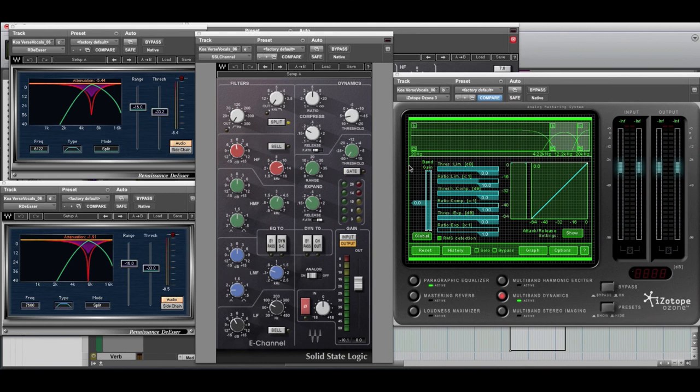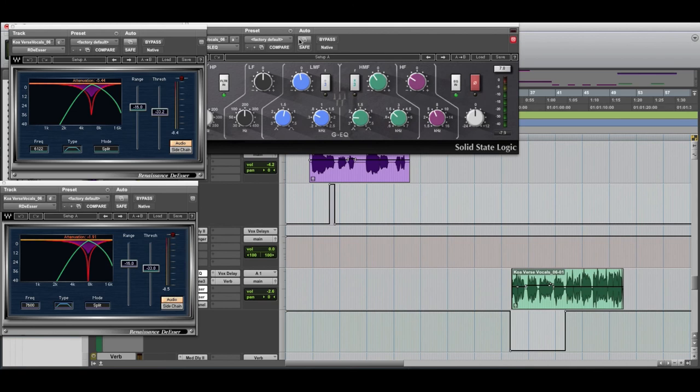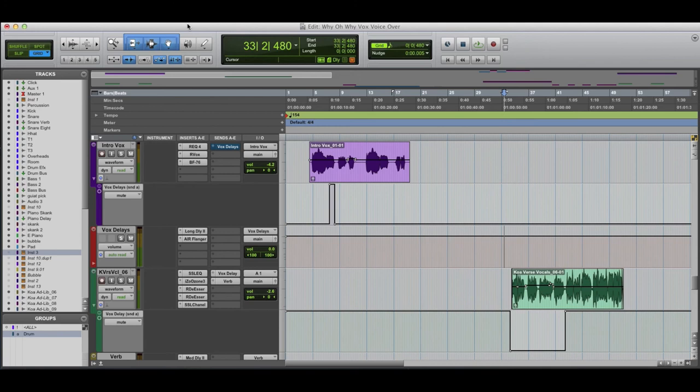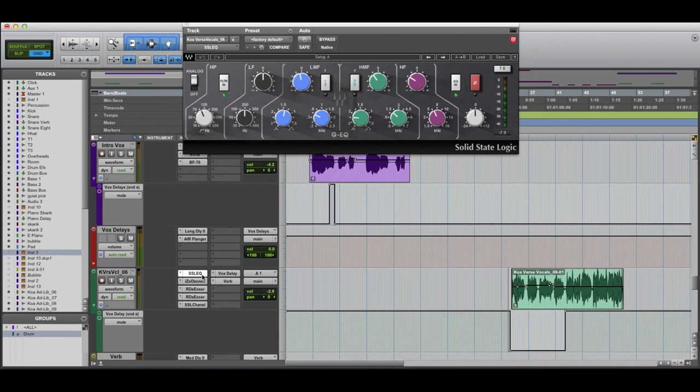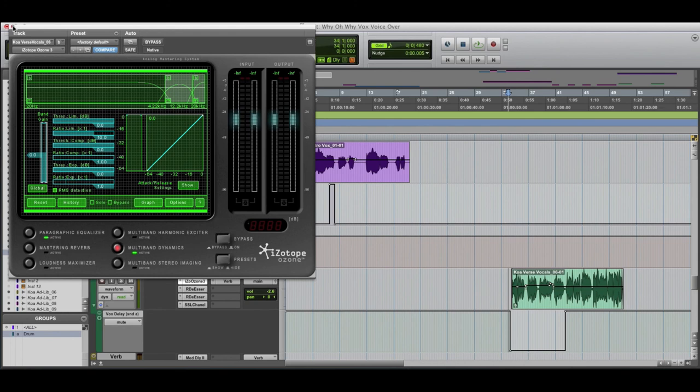So one by one, we'll start off with the EQ. First, we'll take a listen without all of those plugins, and then we'll talk about what I did with each one. So let's mute them all.